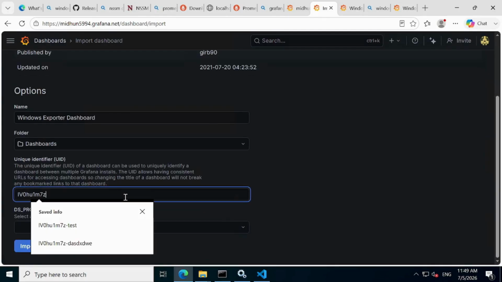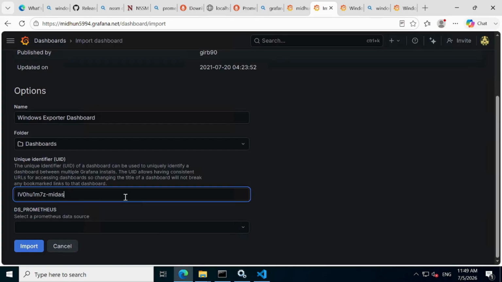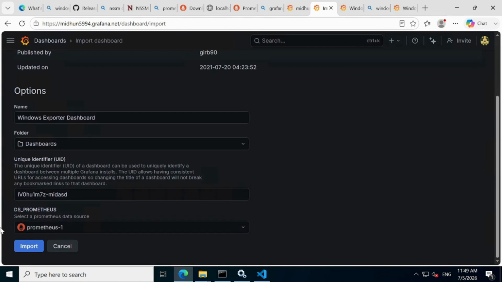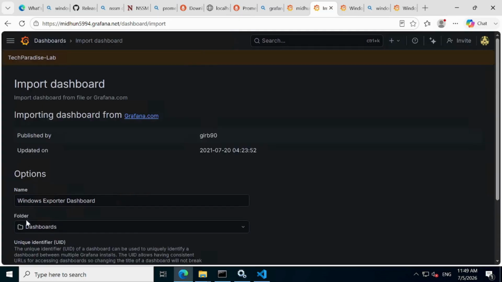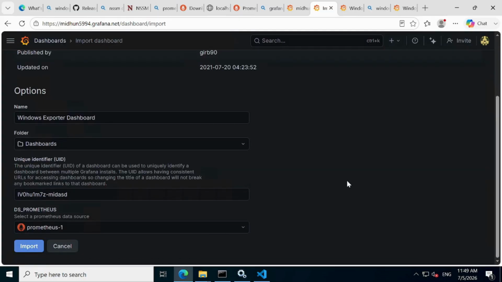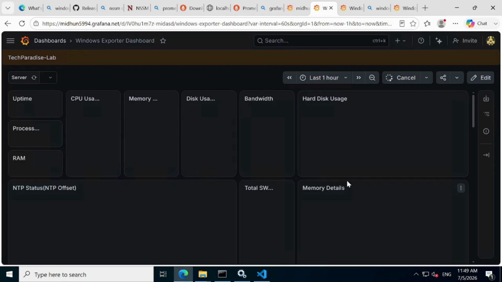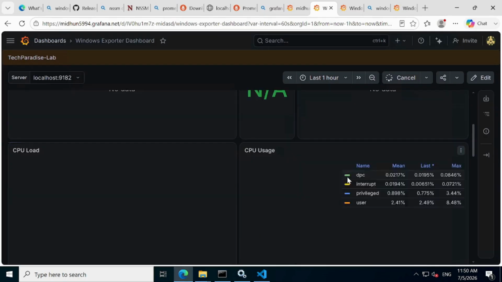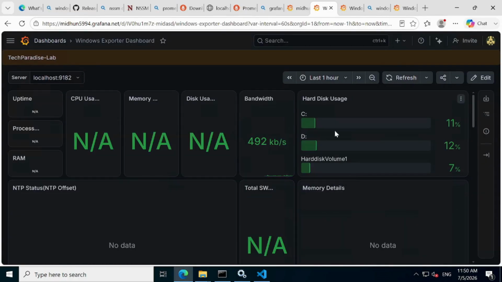I'm just changing the UID. And then you have to select your data source. Prometheus-1 is the data source that we created. And then, yeah, I think that's it. You can click import. Okay, so now you can see some of the data are coming in. You can see the hard disk usage, C drive, D drive, hard disk volume 1.